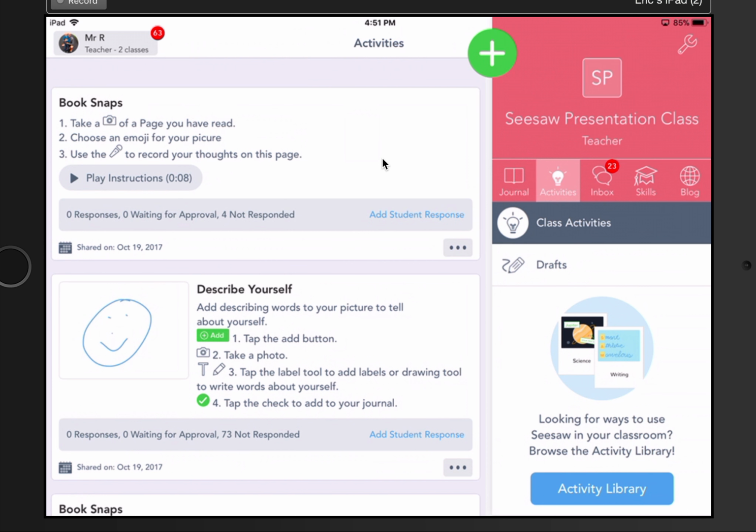So, good luck with all that. I think it's great. My kids love it. And Seesaw just makes it easier to share your video with your students.